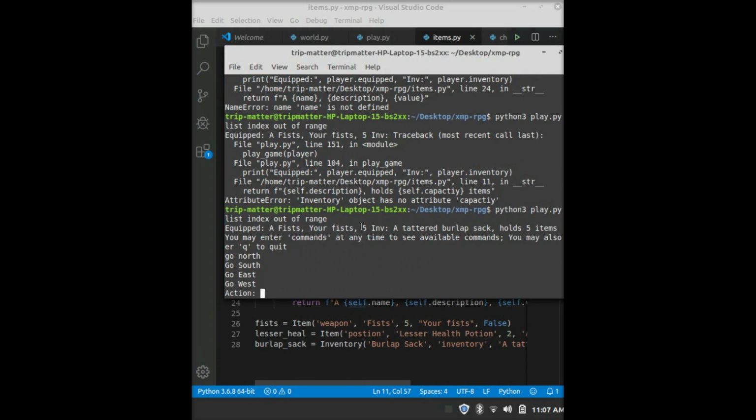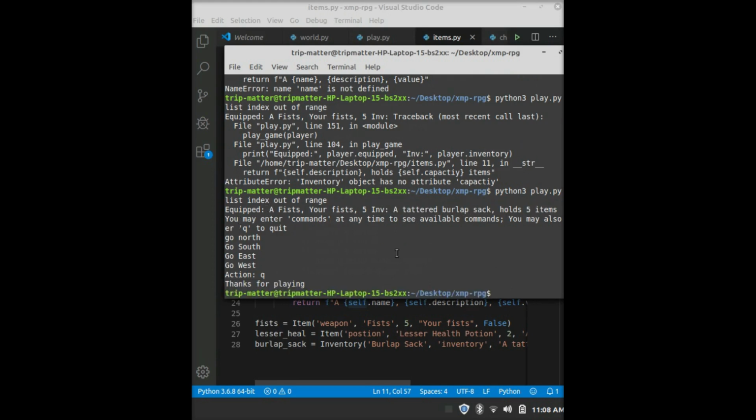Your fists 5 inv. So this is what the person will see. So we'll have to modify this, and then inv is tattered burlap sack holds 5 items, and then you see that. So now everything works. In a later video, we'll work on actually spawning items out in the world. We'll work on actually interacting with items, fighting things, making enemies, etc., etc.